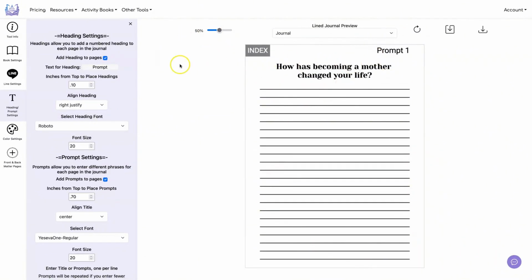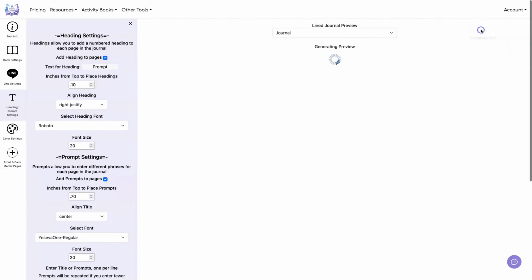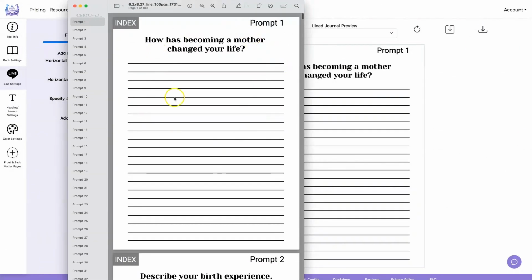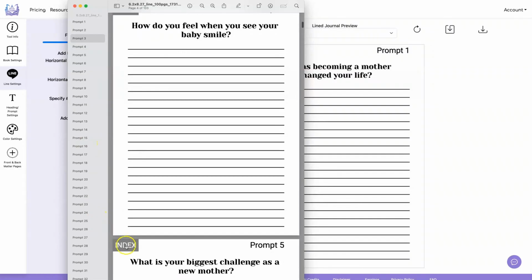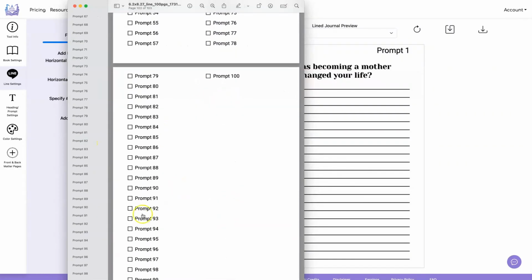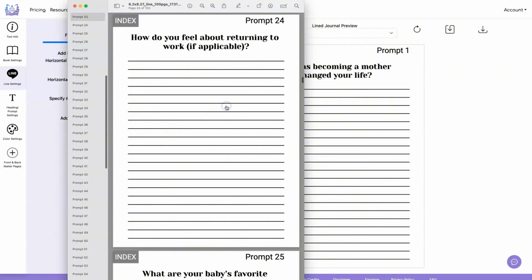Now that I have it the way I like it, I am going to do a download. We have each page with an indication of which prompt it is and the prompt. And if we go to the index, we have all 100 prompts. And we can click on whichever one we want, and it will take us to that day. And then you can do your journaling.